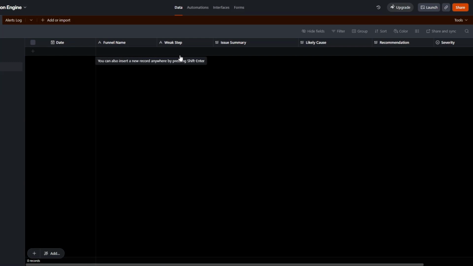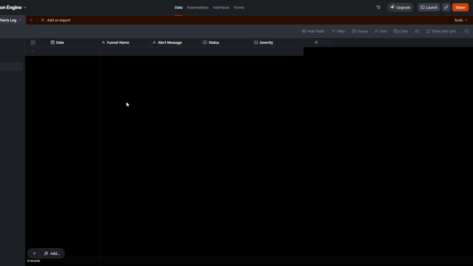Also going to add the weak step right here, issue summary, likely cause, recommendation, the severity. So here's where we're going to add our insights, and we're going to summarize these insights and send ourselves the notification either via Slack or email. And then we're also going to log the alerts to this table that I've renamed to alert log right here.